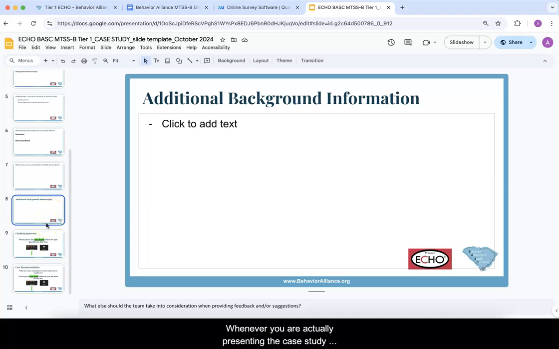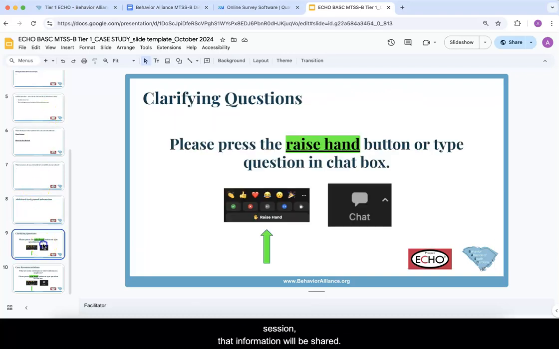Whenever you are actually presenting the case study information, you can either choose to present the case study information yourself, or you can ask that one of the Hub team members present the information for you. That really helps with anonymity, or if you're just not comfortable sharing in front of a large group, whatever you're most comfortable with, we are fine with. And then whenever it's actually time for the live session, that information will be shared.